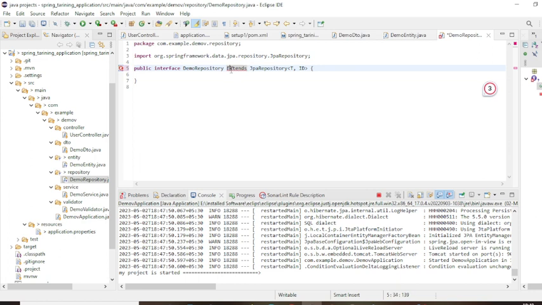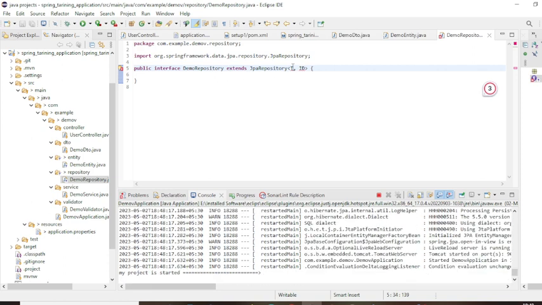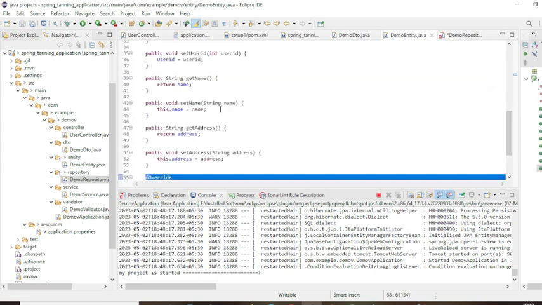Okay, this extends. Now it's fine. And this repository needs an entity class and an id. Okay, so id means primary key, so we need to mention that data type. First we need to mention the entity class. Okay, which entity class? The one we just created.